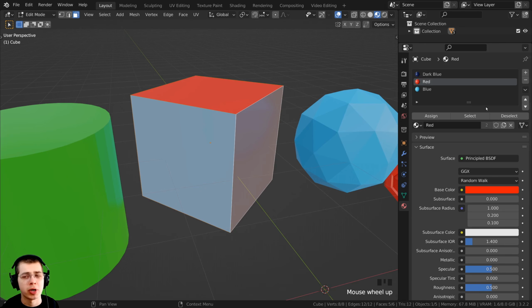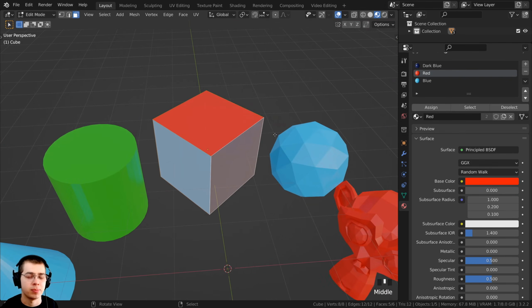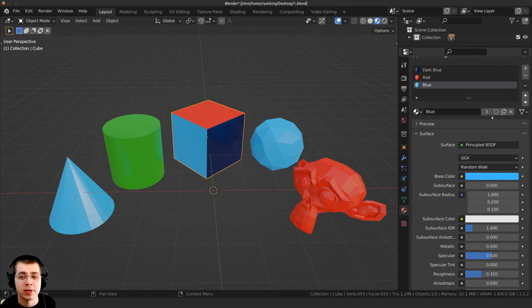And these options are more helpful for when you have more complex objects. This is just a cube, so it's pretty simple, but when you have a very complex object with multiple materials, it can be very helpful. Now you may have also noticed that there is sometimes a number here next to the material, and this number is showing you how many different objects are using that material.